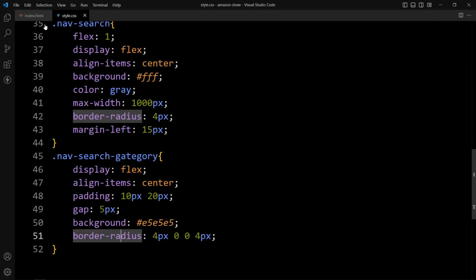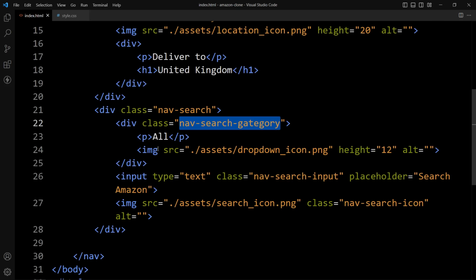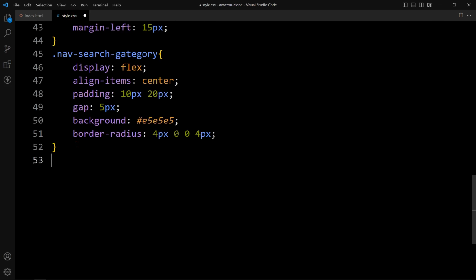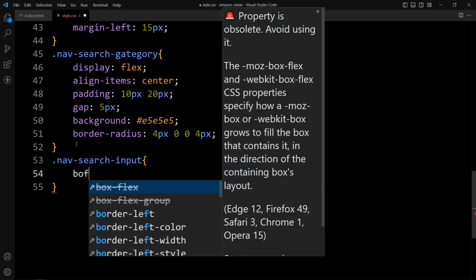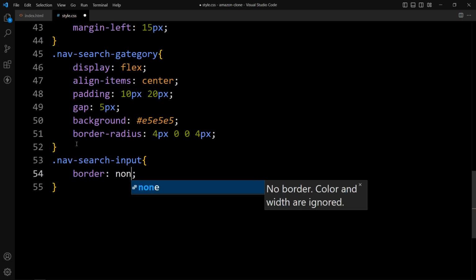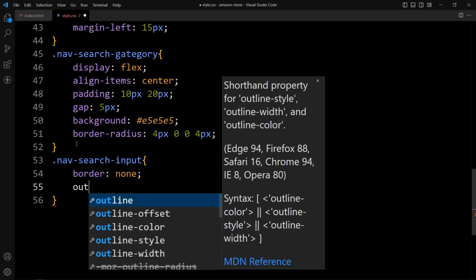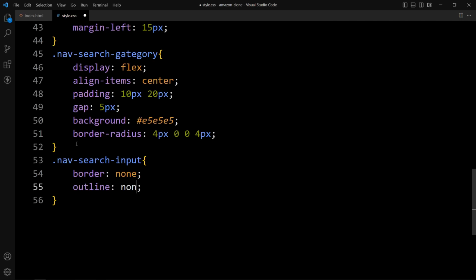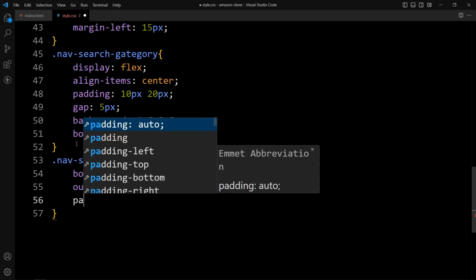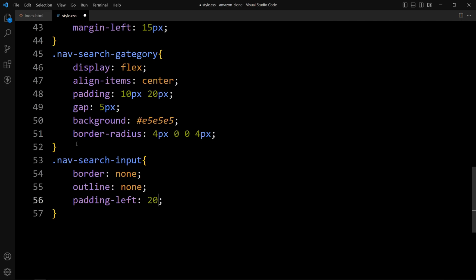After that we will add the CSS properties for this input field. So let's come back, and here you can see we have the class name nav search input. Let's use this class name here in this CSS file, and for this nav search input we will add border none, outline none, then padding from the left side, and width will be 100%.